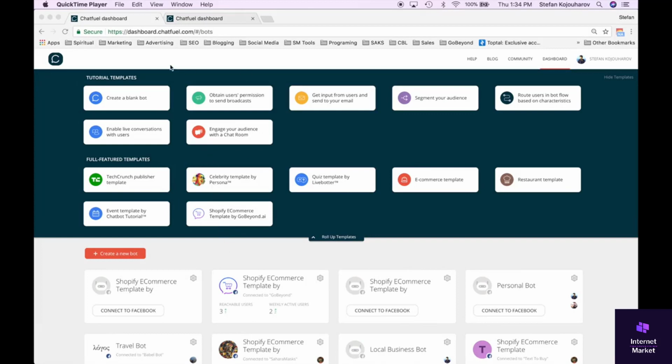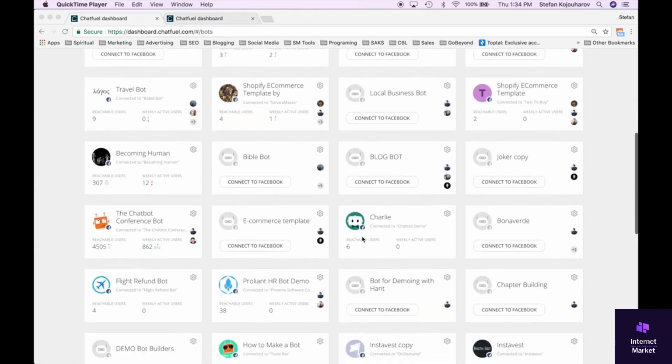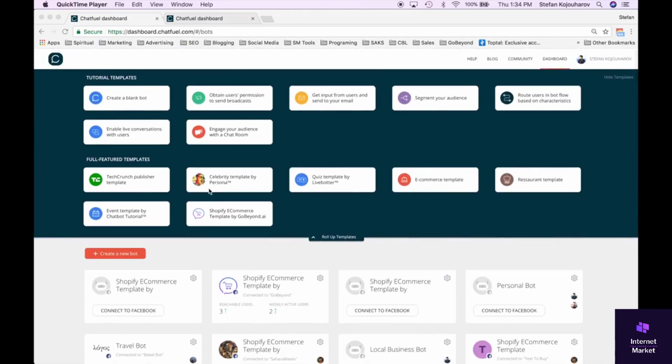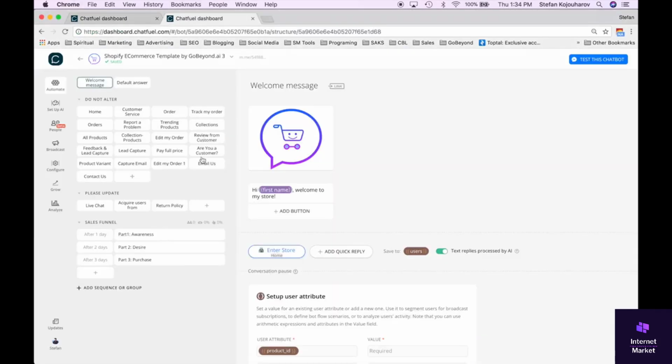So you want to head over to Chatfuel. You want to come to your dashboard, and you will see all these templates right up here on top. And your bots will be here on the bottom. As you can see, I have a lot of bots. And you want to come to the Shopify e-commerce template by Go Beyond. And once you click on it, I already have it open in another window. This is what you will see. So let's dive right in.